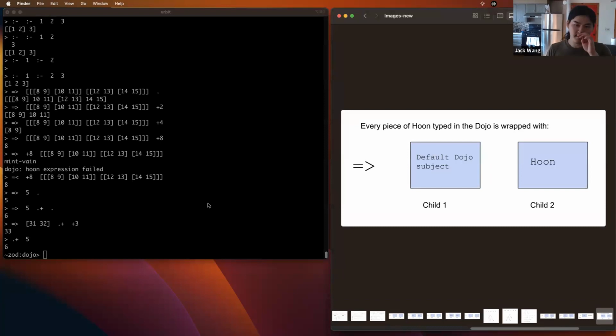It turns out every piece of Hoon that you type into the dojo is implicitly wrapped with a tizgar. It's invisible. This is like an invisible piece of code that's wrapping the code that you put in here. And the first argument to that is what's called the default dojo subject. This default subject gives you access to a lot of things, such as standard definitions and libraries. It's a very big thing.